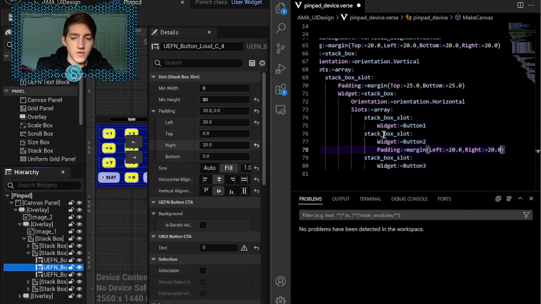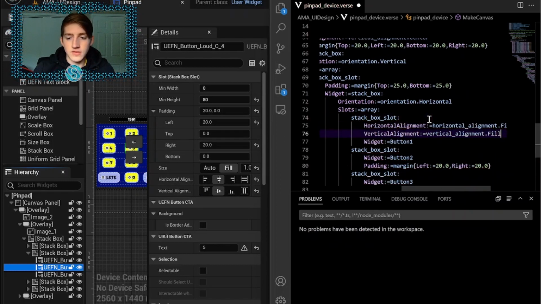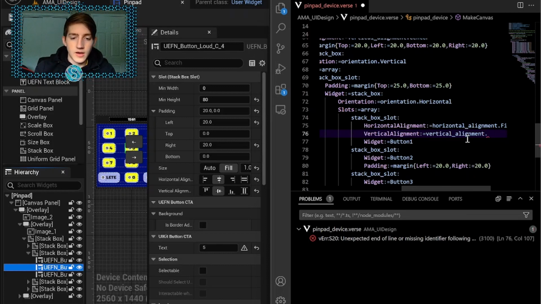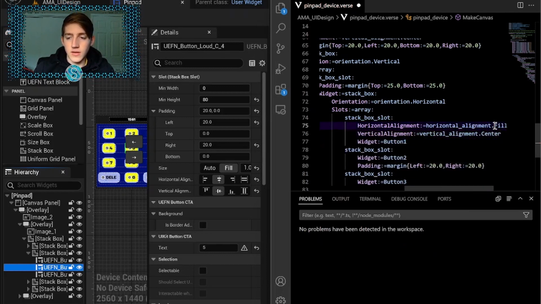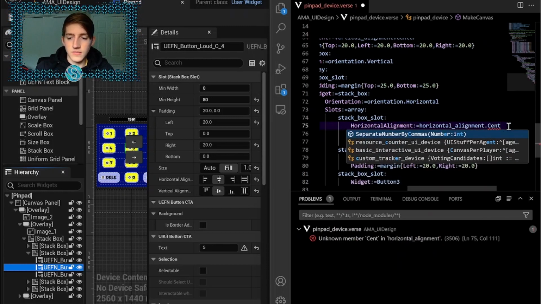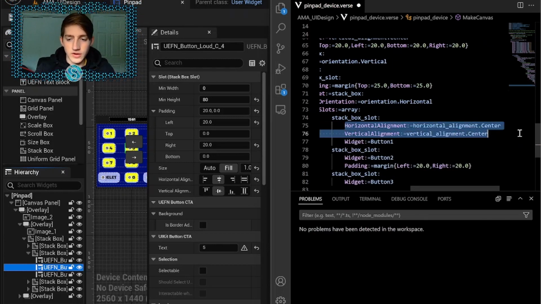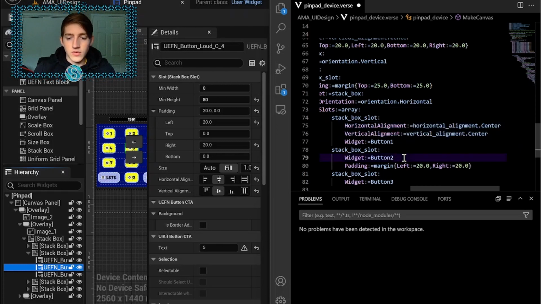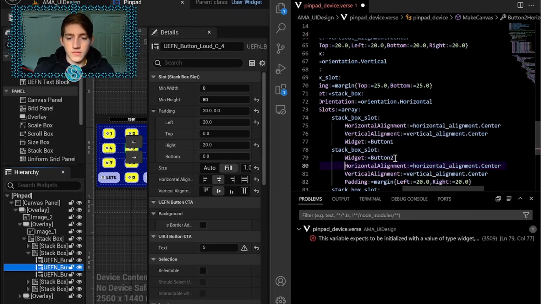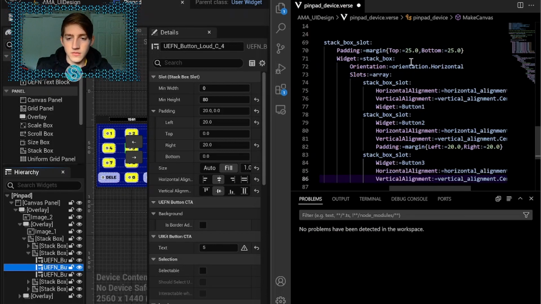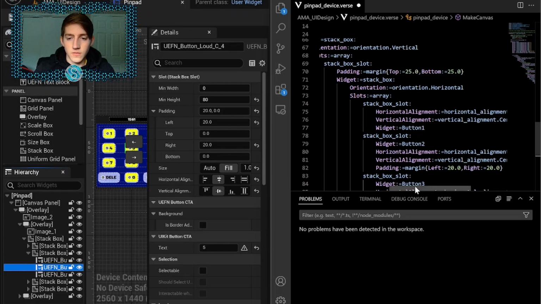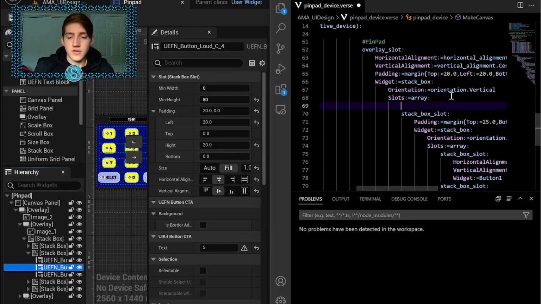And we also need to do our horizontal and vertical alignments. I don't know if I paste it. I still have it. Cool. And we have center for both of these. And we need to apply this to all 3 of our stack box slots here. So go ahead and copy. We're going to paste in here, and paste in here. Cool. So we're going to call this one the 1 through 3 stack.